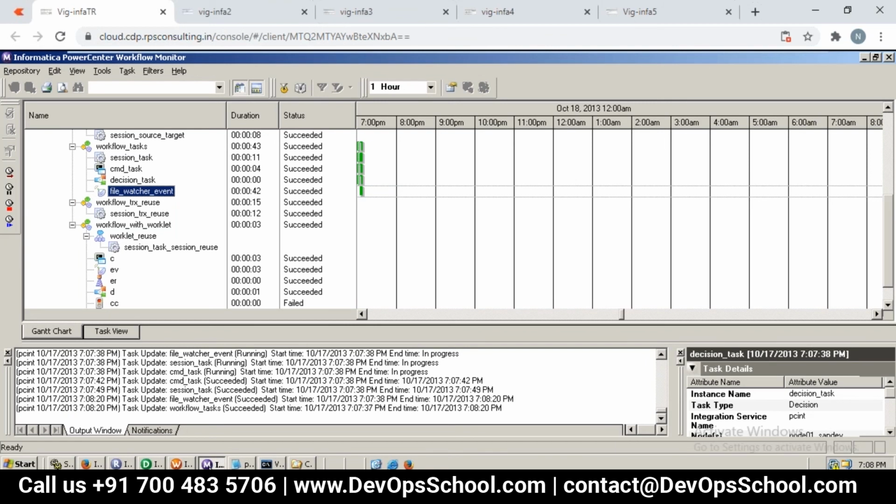So this is how the file watcher event works. In the sense, as and when the file arrives, it would be completed, or else it will keep on waiting. So what we do normally, after the start task, we use this file watcher event. Then we use some other type of task, so that if the file arrives, the next task, let us say a session task, needs to make use of this particular file. Or else, if you don't use this file watcher event and directly run the session, it will fail because of the unavailability of the file, right?